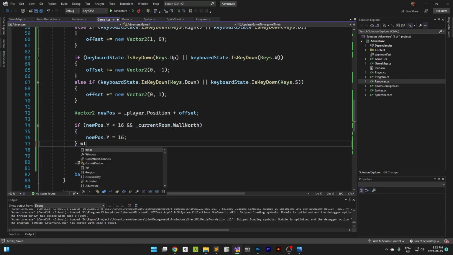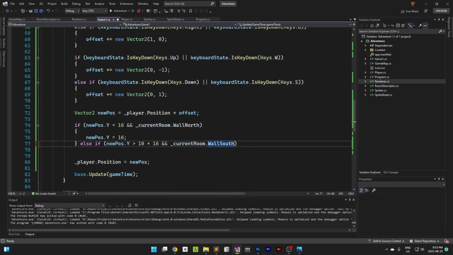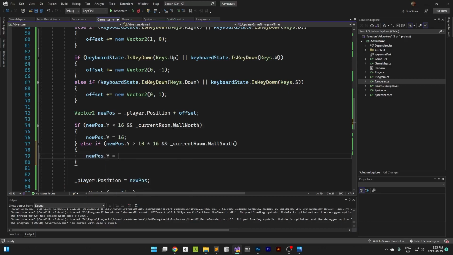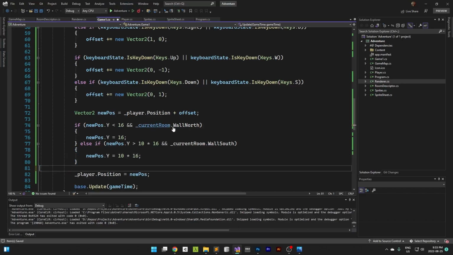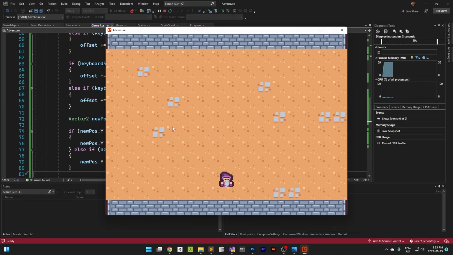And then we want to say else, else if new pause dot y is greater than, and then this is a wee bit tricky because I think it's 11 times 16. Again, we get these weird numbers here, so it's the 11th. Yeah, actually, it's going to be greater than 10, isn't it? And current room dot wall south new pause dot y equals 10 times 16. So this is going to clamp the player to the bottom wall. There we go. Okay. So now they can't move south because there's a wall there.